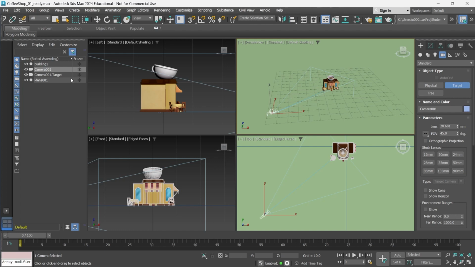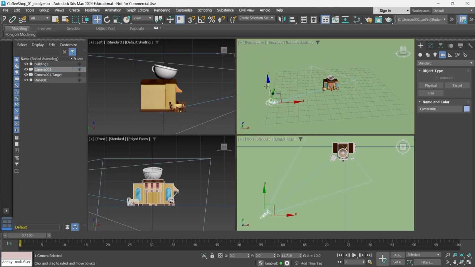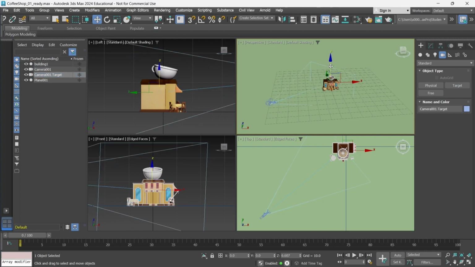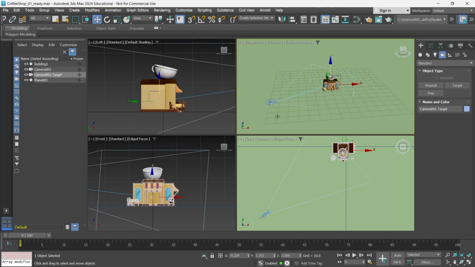which is where the shop is. And we can select either of these over here on the left, and then we can use the move tool. Do you remember this shortcut for move? It's W, and we can then position our camera in the scene, and we can also select the target, which is what the camera is pointing towards, and change the position of that in the scene.